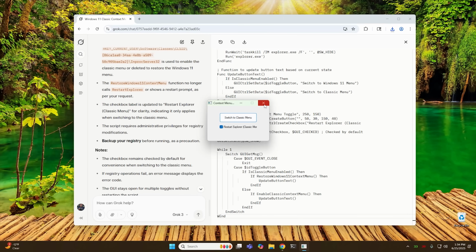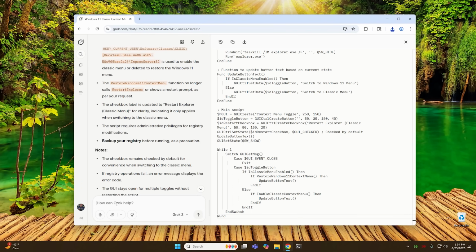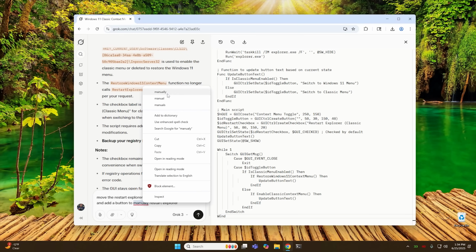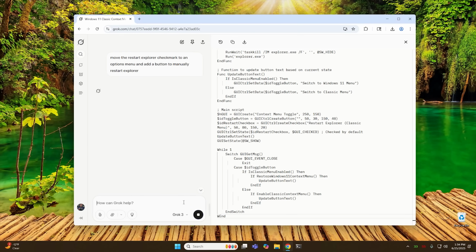So what we're going to do is a couple of modifications. The first one I'm going to do here is move the Restart Explorer check mark to an Options menu and add a button to manually restart Explorer. And hit enter. And now it should do exactly what we're telling it to do.